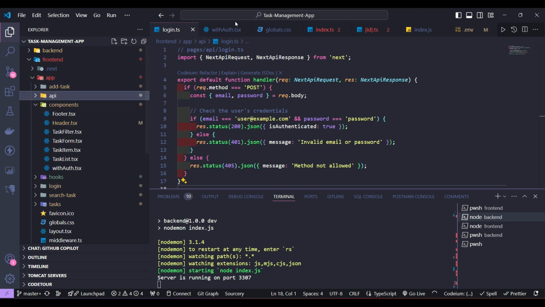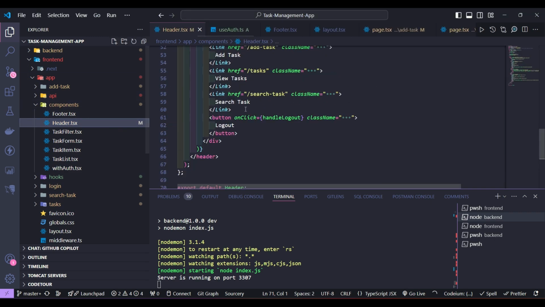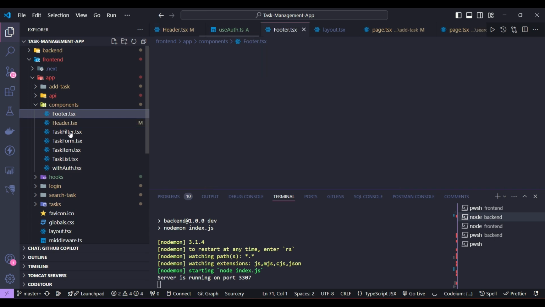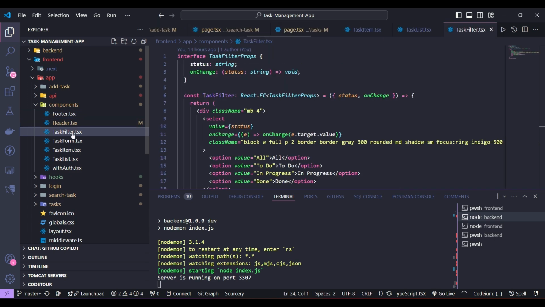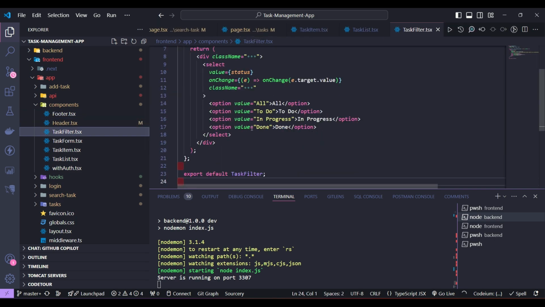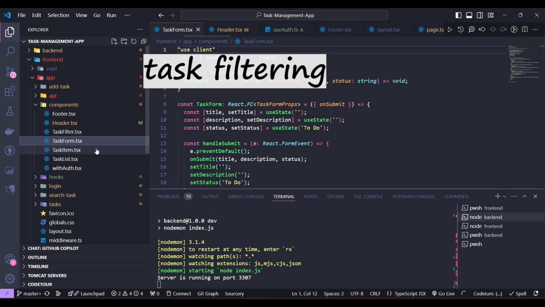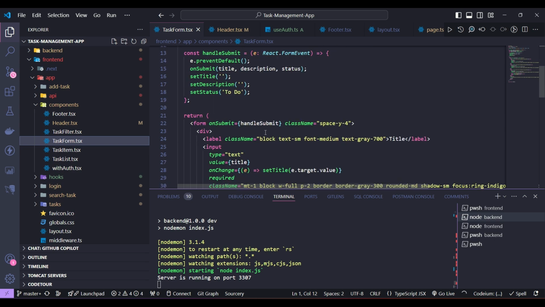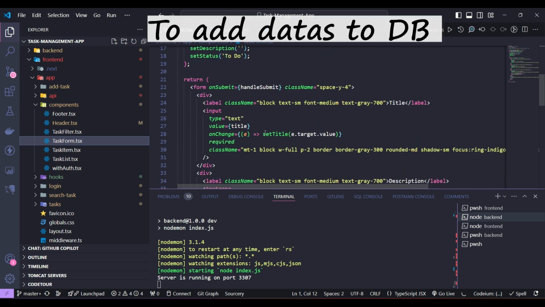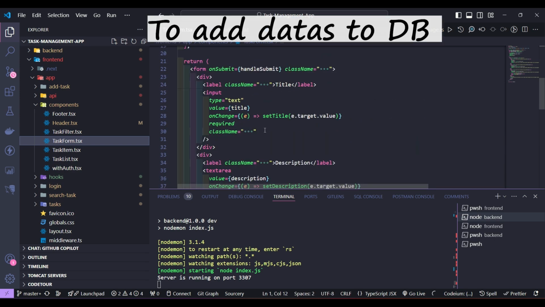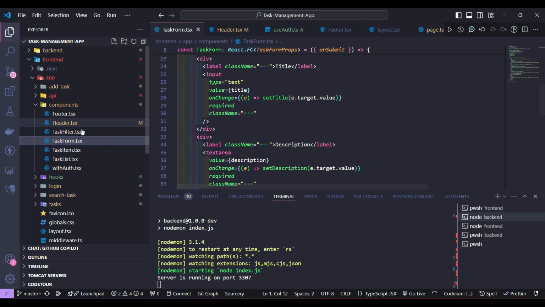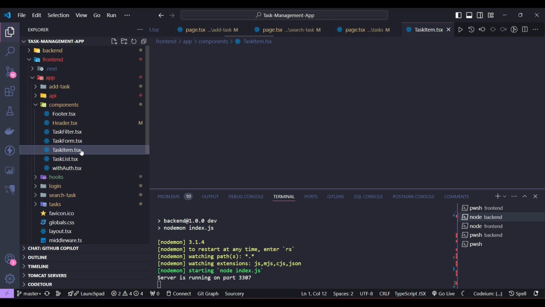So let me explain about this entire application. Basically there is a header and a footer, all those things. The task filtering is mainly used to filter the tasks, and there is also the task form. The task form is mainly used to update and to add any new items. So these are used for updating and adding to the application.